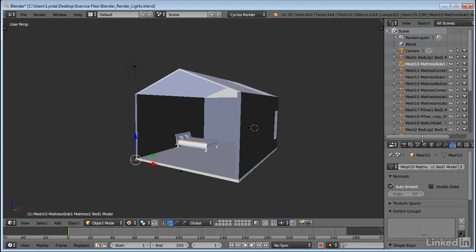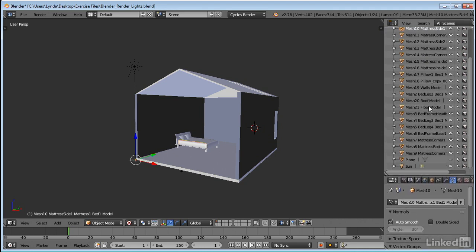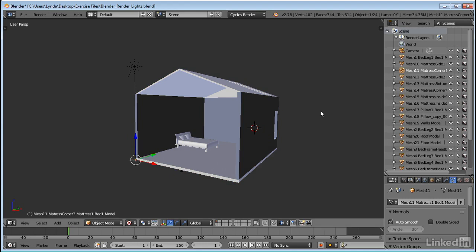In fact, let's go ahead over to this outliner and take a look at how this all came in. You can see here I've got the floor model came in, the walls, the roof, but a lot of this bed here kind of came in as separate little pieces. And as you can see, as I click on them, they highlight in the scene. So one of the things you may have to do when you bring things in from SketchUp is to join or combine all of these objects into single objects that will make it easier to manage. So we're going to do that with the bed.